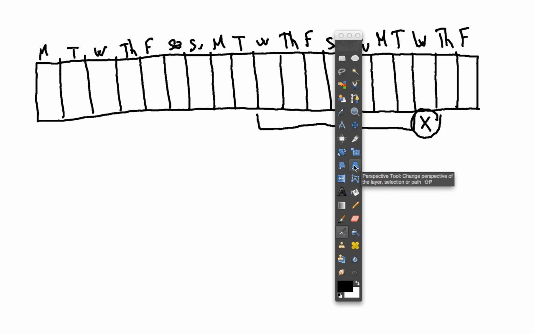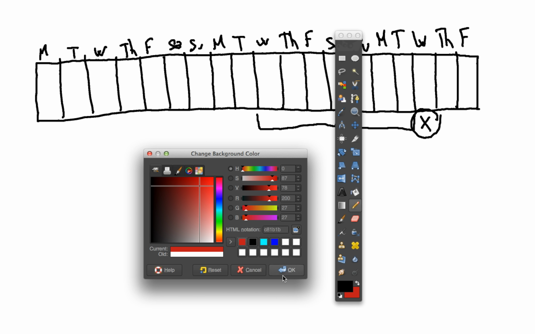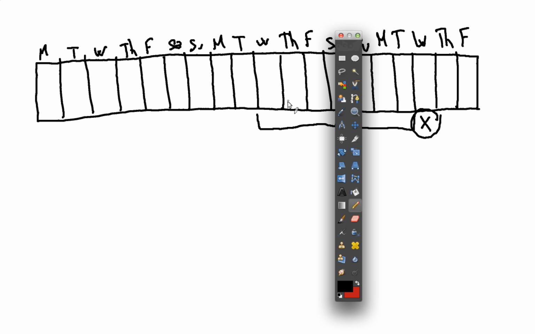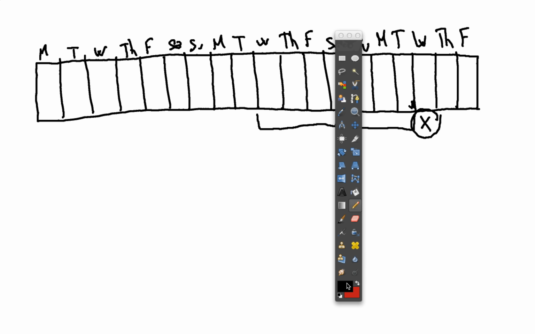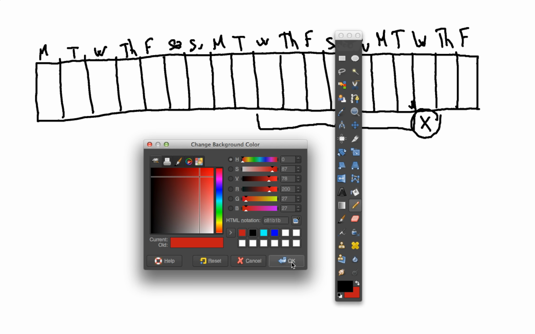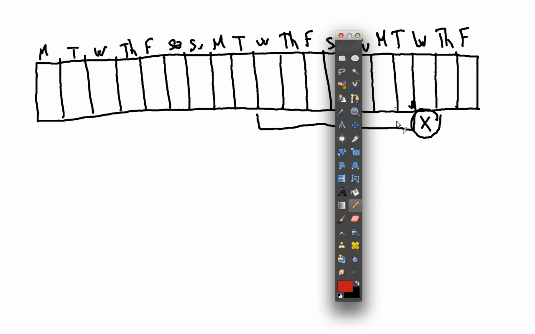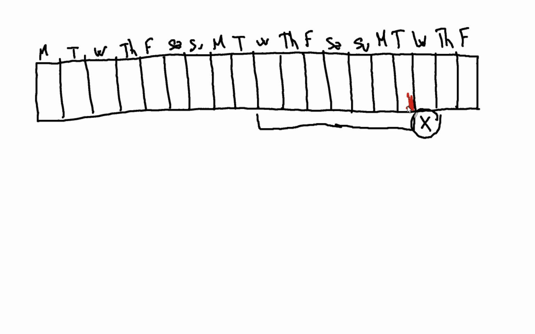Let me just select another color. So let's say I have a game over here. This is a game here. And because of this game, I'm going to be pretty sore on this given day.